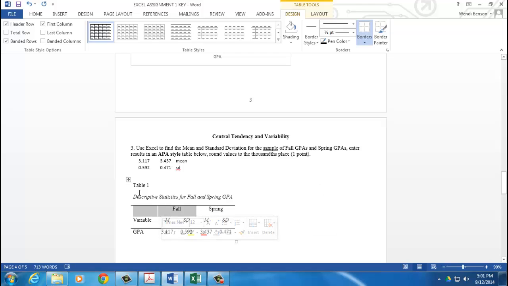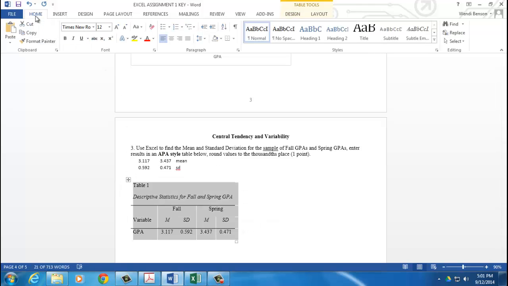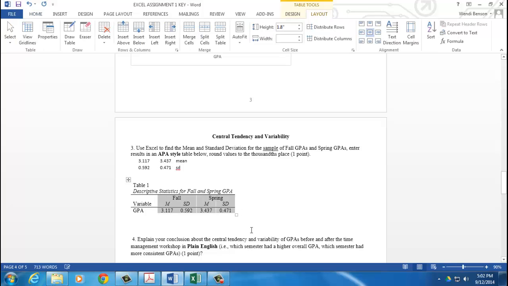Now I'm also not comfortable with the spacing that's going on here, so I'm going to go ahead and click this, go to the Home tab, and select No Spacing. There, that's starting to look better. But when I did that, it undid my centering, so I'm just going to highlight this, go to Layout, and then hit that Center tab again.